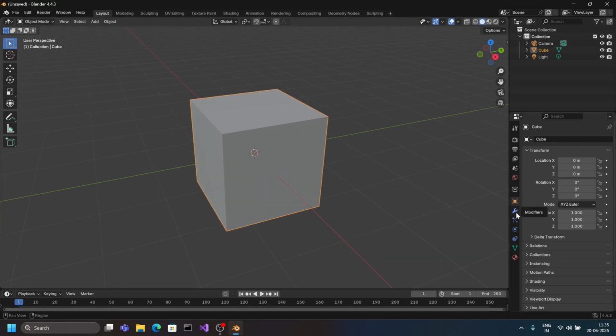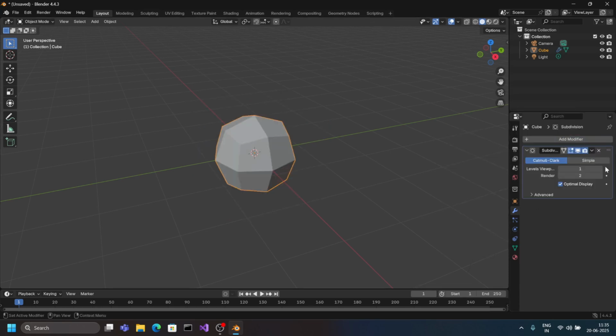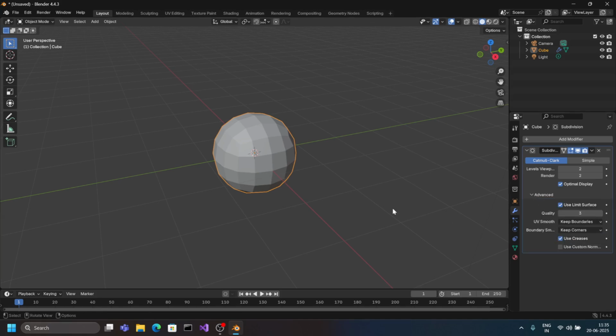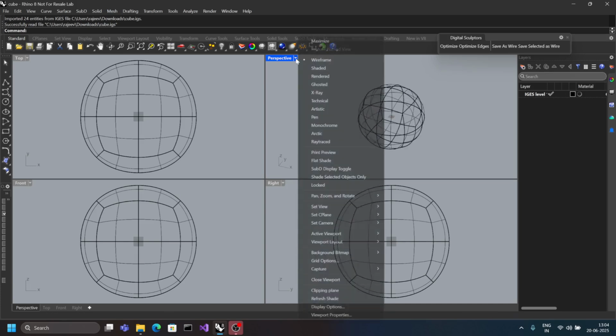Follow along. First, let's use Blender's default cube. To make this work, add a subdivision surface modifier to the cube. Without tweaks, this smooths the cube into a sphere-like shape, not what we want for CAD.